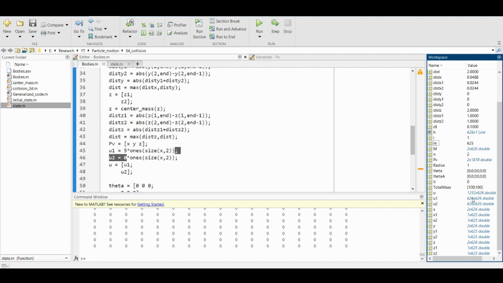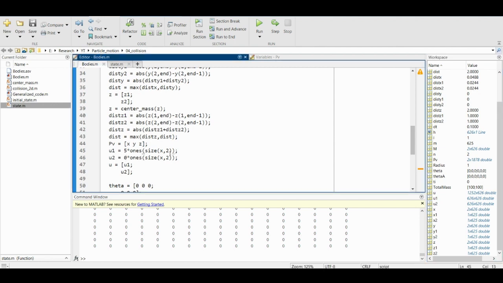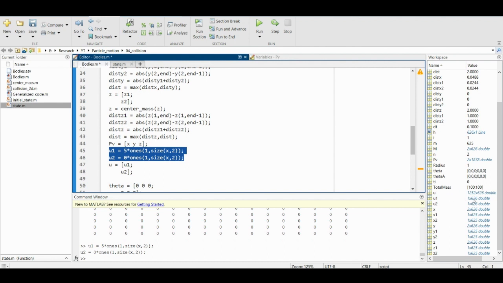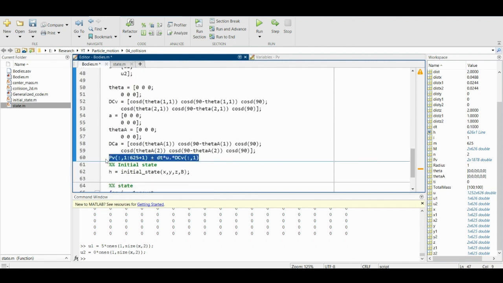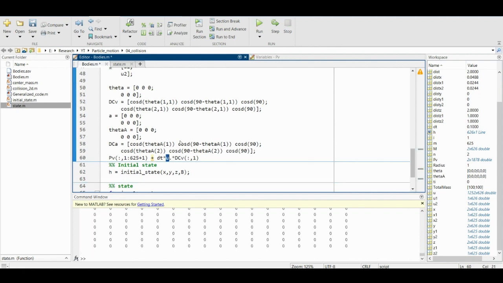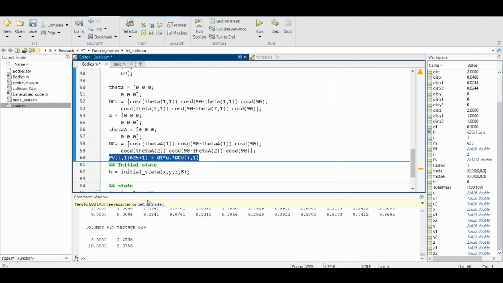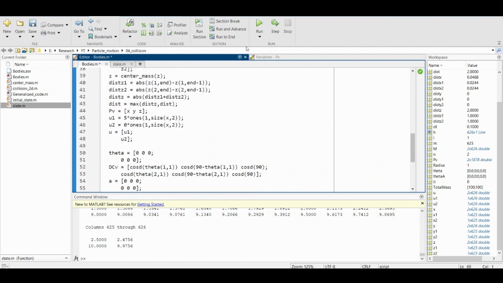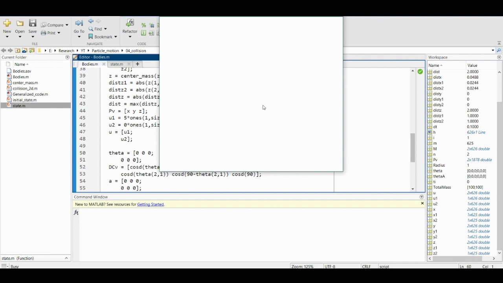U1 is 626. Yep. X comma 2. 1 comma, 1 comma. There's an error. U1. Yep. Now it's good. It would work now. Still, it has wrong size. Okay, I didn't run this part yet. Now it's running good. There was just a small mistake I made there. One row and number of columns would increase.